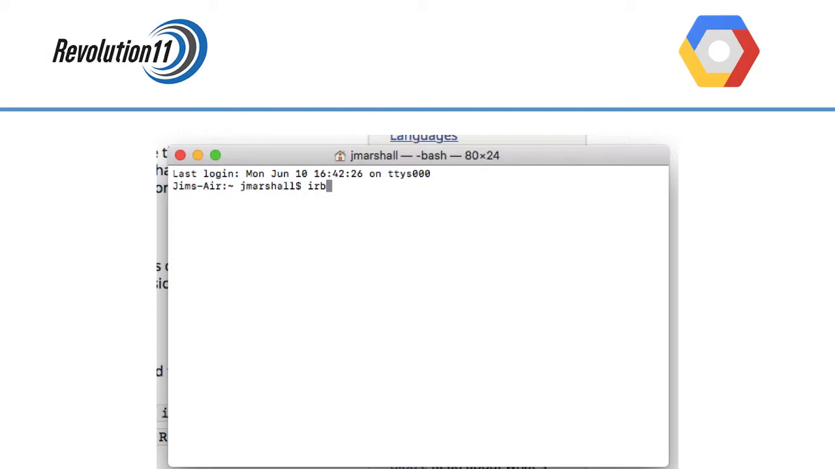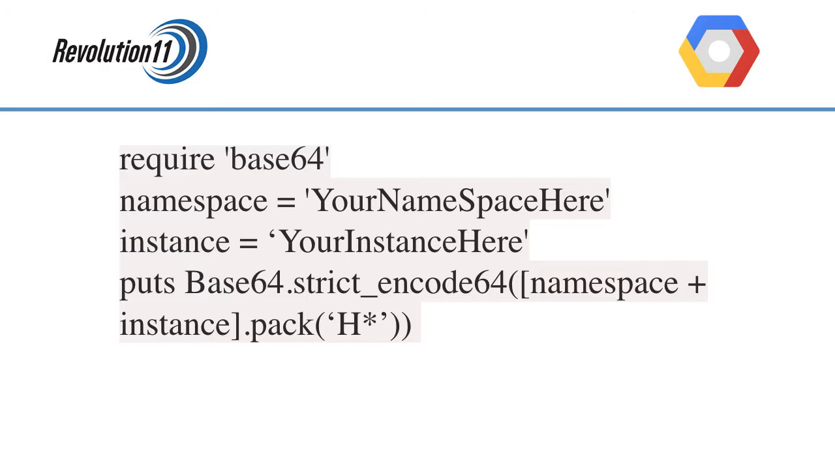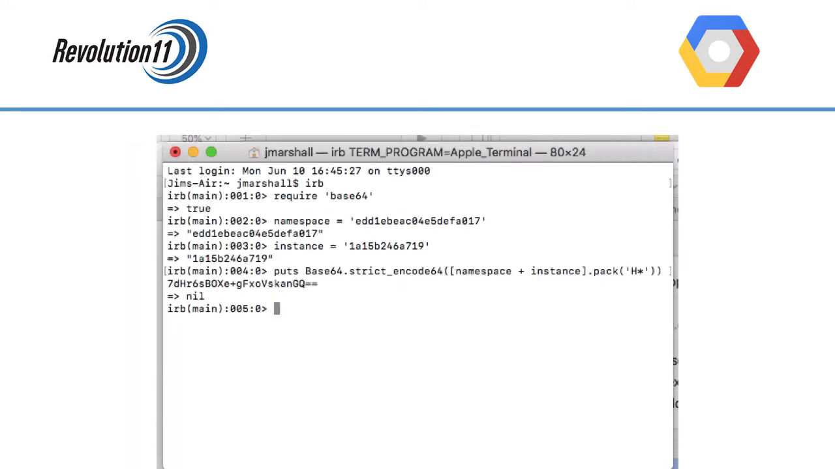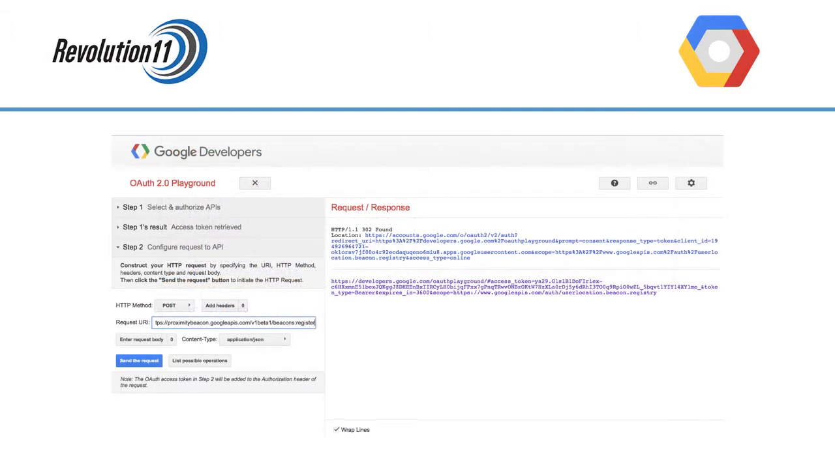So open up the terminal application from Apps, Utilities, and fire up the Ruby application by typing in IRB and then hitting return. Paste in the following with your namespace and instance and hit return. We will use the result for the advertising ID with the Proximity API. Now that we have our advertising ID, let's return to the OAuth Playground and set up our request so we can add a beacon using the Proximity API.